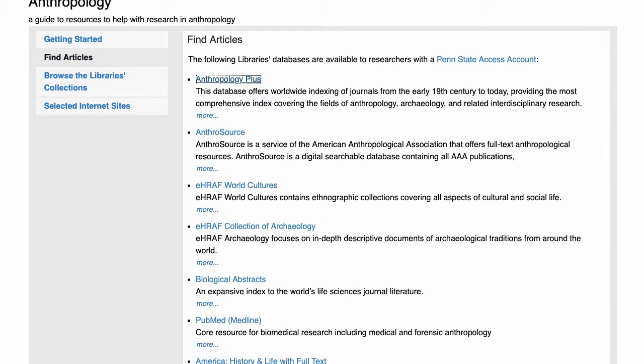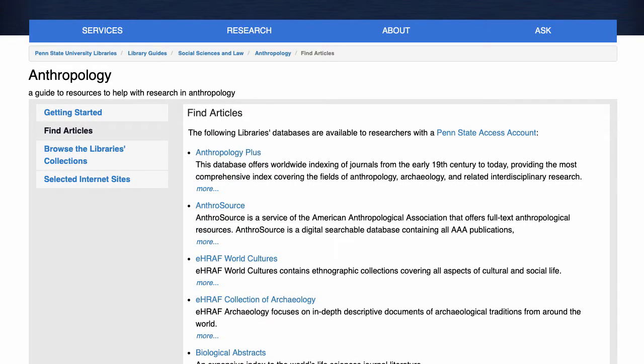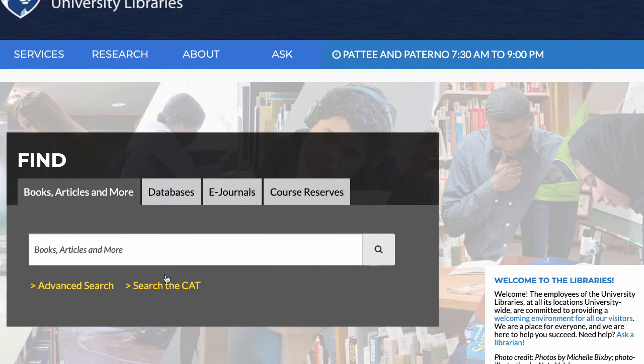So just to summarize, Lion Search is a great place to start. It searches most of our databases all at the same time, and you need to search by using more than a single concept. So remember, don't just search for dog. Search for dog behavior, dog diet, dog something else. It's a good idea to ask your students what it is that they're looking for in great detail.